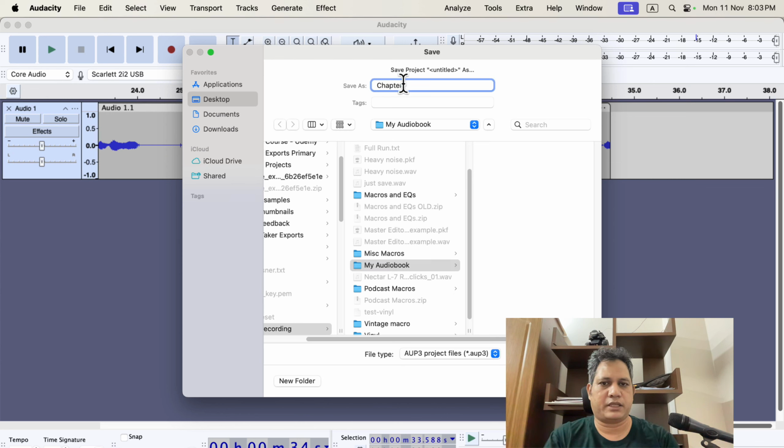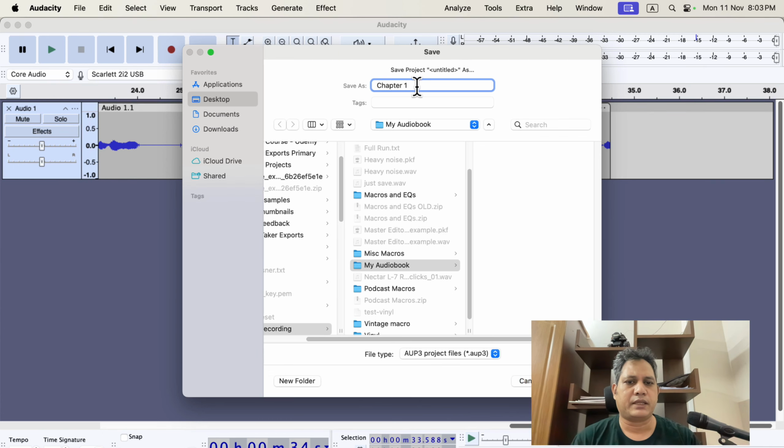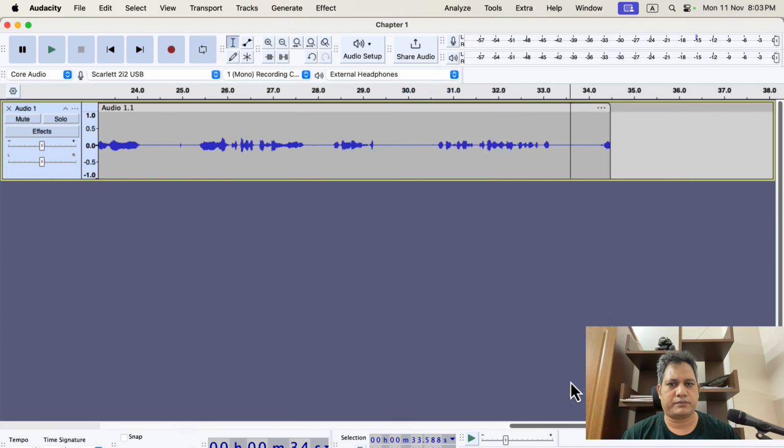This naming, there is a detailed guideline on how you should name the files. It is not that you have to name the proper titles or proper names from the beginning, but you need some kind of identification. And chapter 1 is when you are recording chapter by chapter, just give the name or number of the chapter. So I'll be saving this as chapter 1.